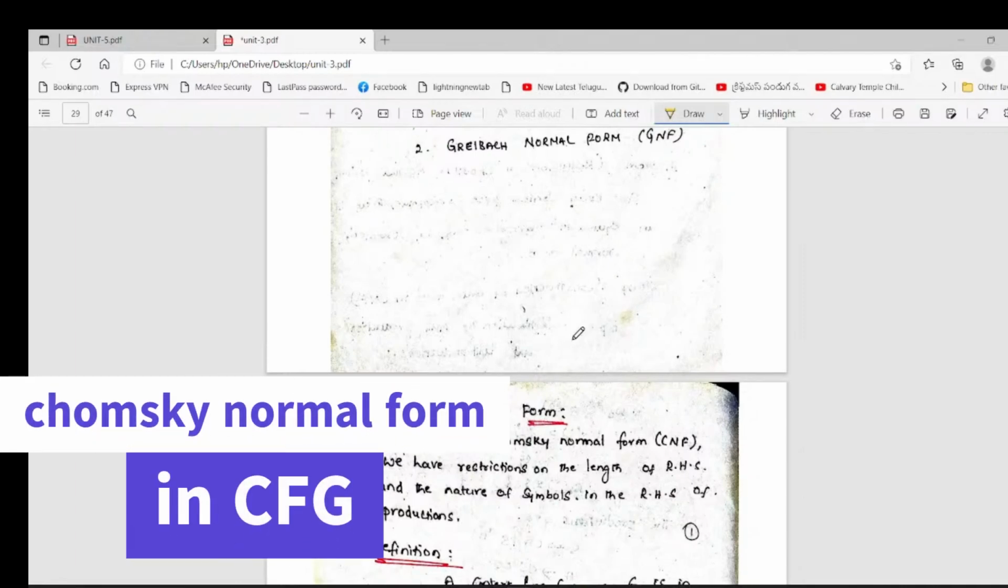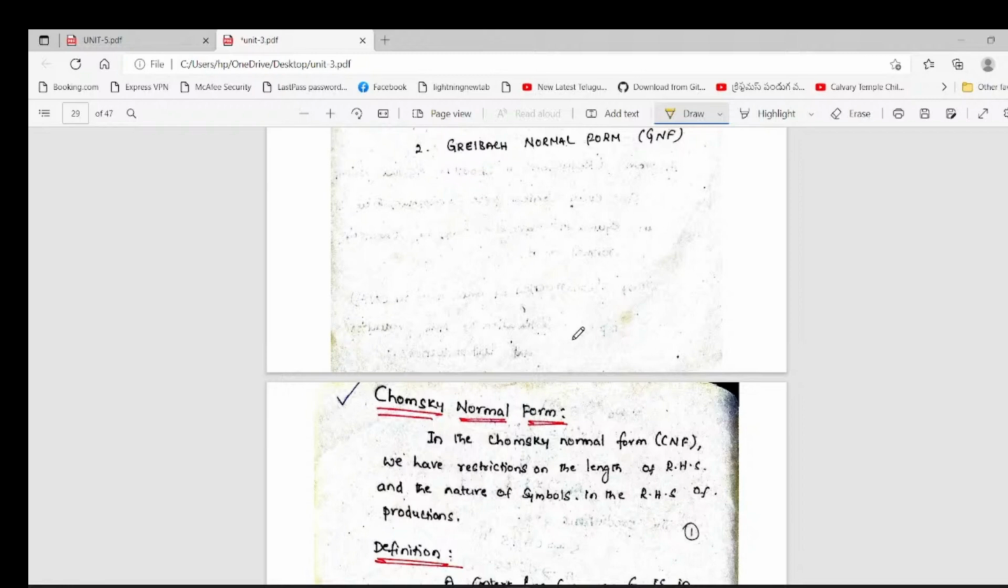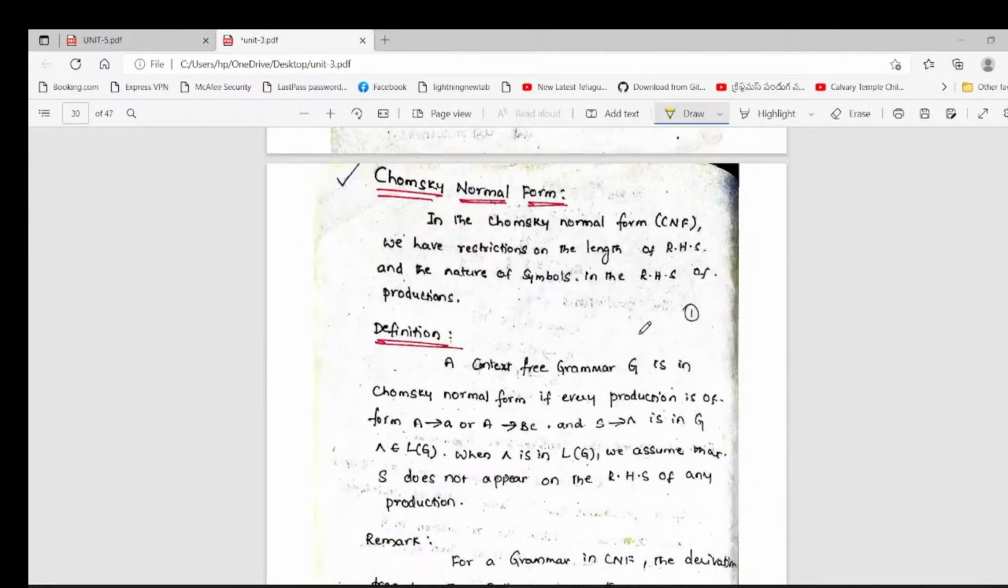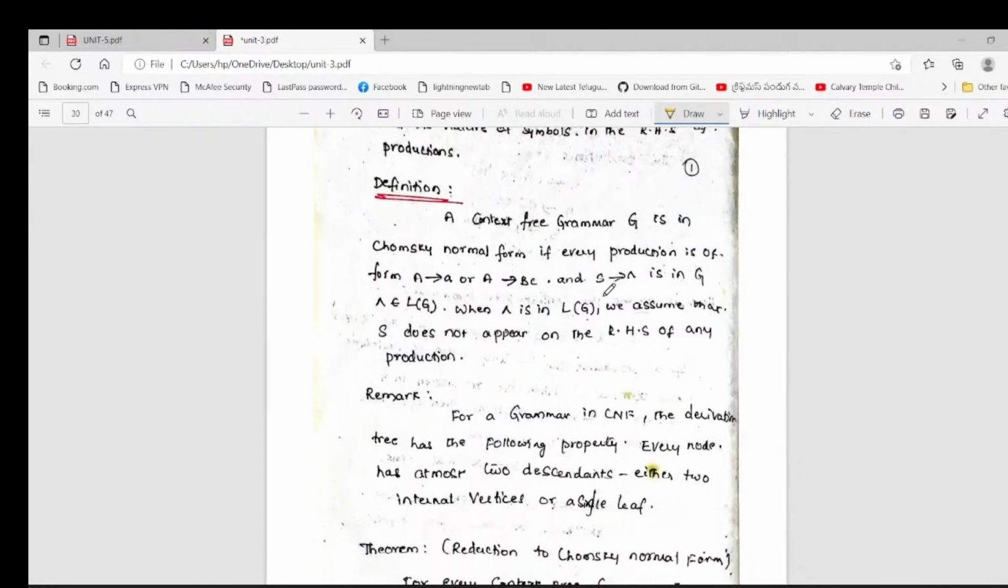Chomsky normal form and Greibach normal form. In order to construct a Chomsky normal form or Greibach normal form, you have to reduce the grammar. Before constructing Chomsky normal form, we have to eliminate all the unit productions, null productions, and useless symbols and everything.